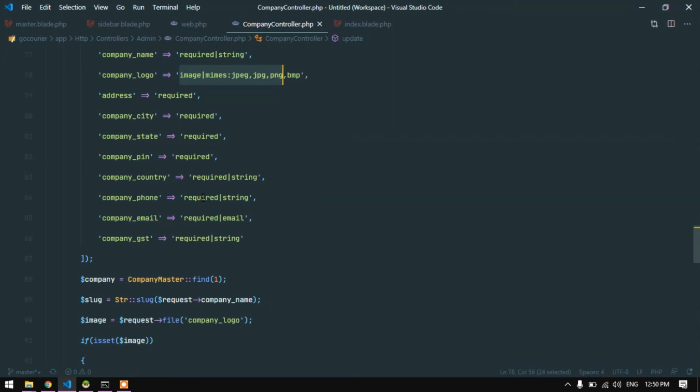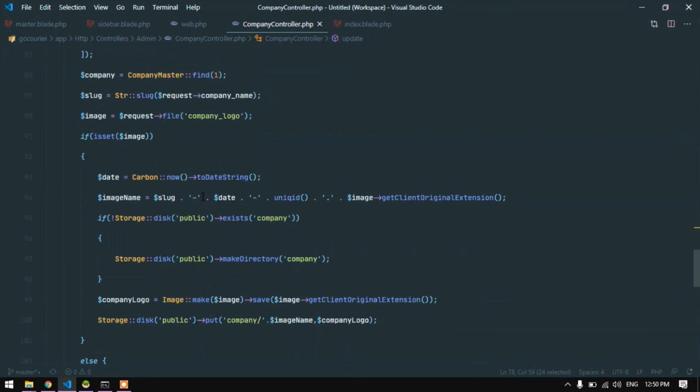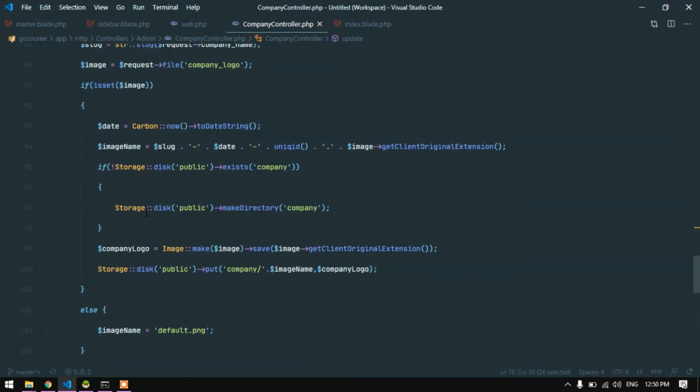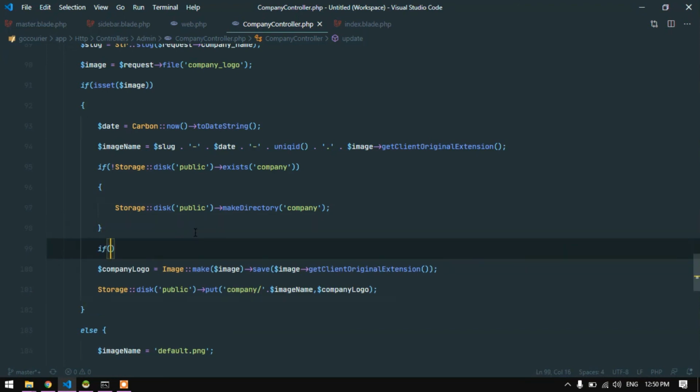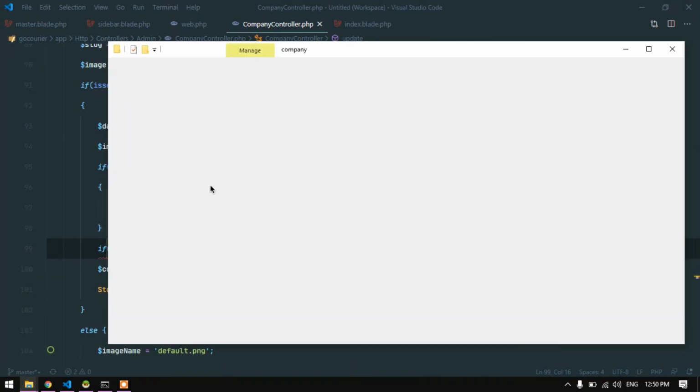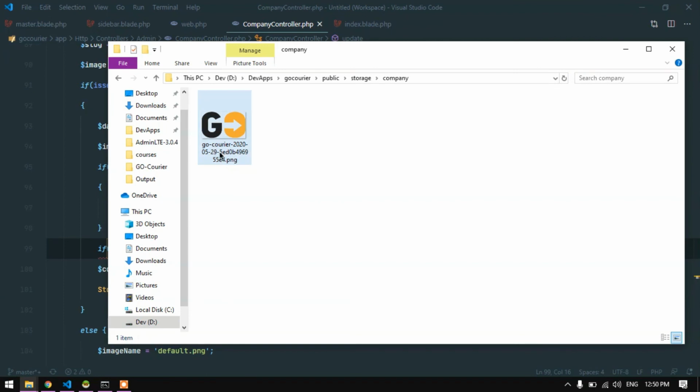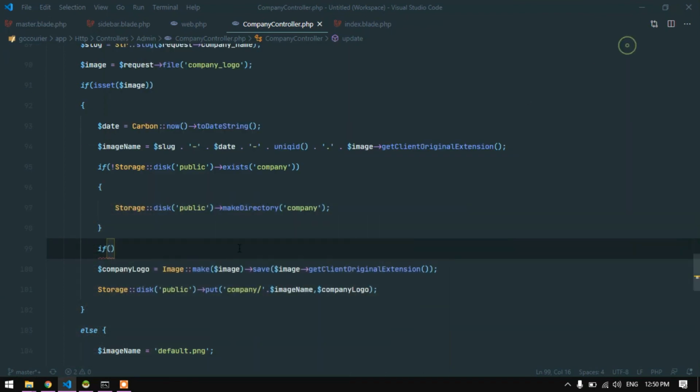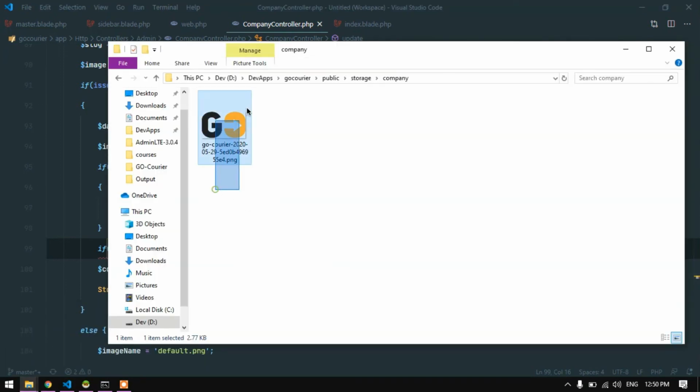Okay, now what I will do over here, when I will make the folder, after that I need to check if the image is already existing in that folder or not. Like for me, I have already an image of this name, Go Courier 2020 or something like that. So if a user wants to change the image, the old image must be deleted. This would get deleted and the new image must be stored over here.